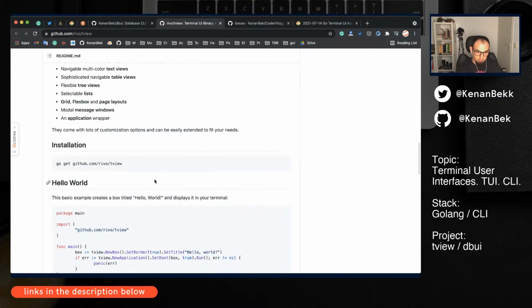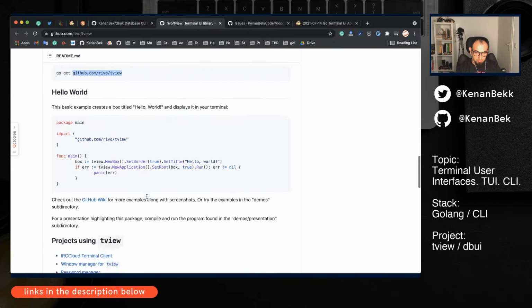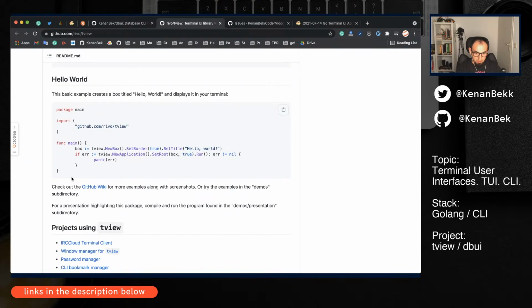Okay, so as with any Go package, if you want to get started, you do go get, then the path to the project. This part we discussed a little. So you have your main component, main view, if I use the same terminology, and then you initialize a new application, then set root for this application.